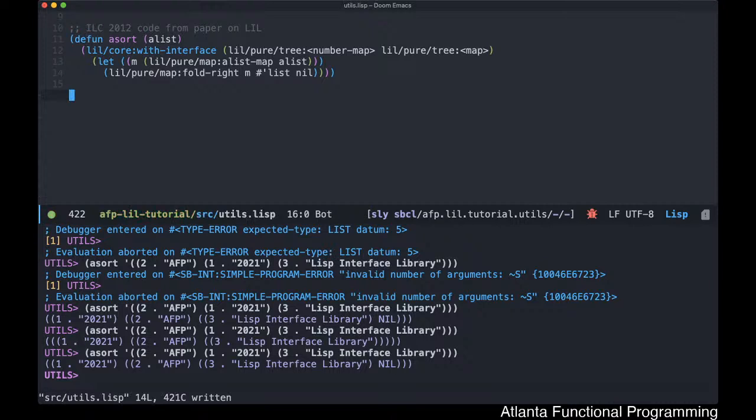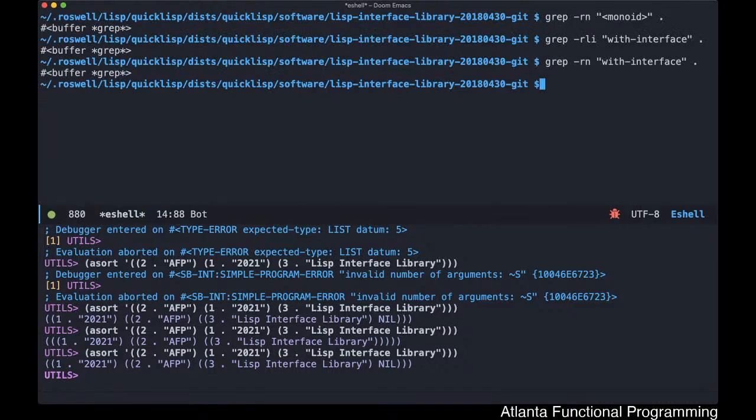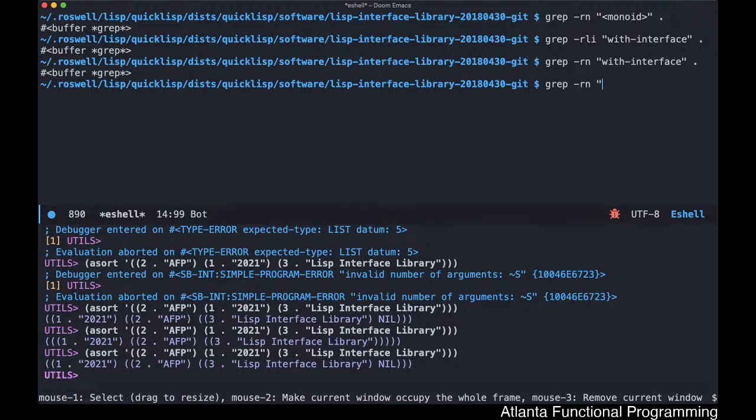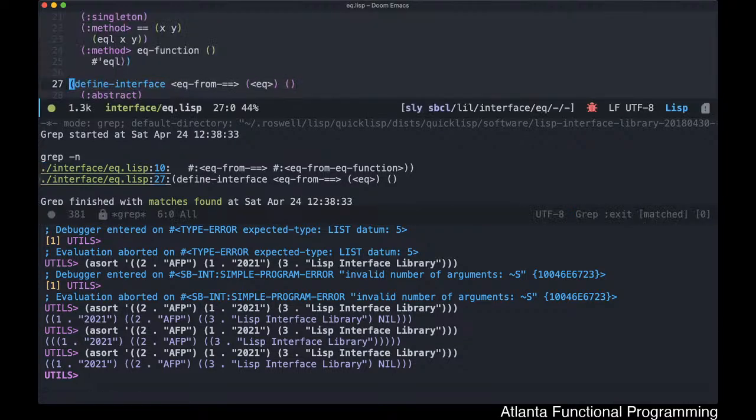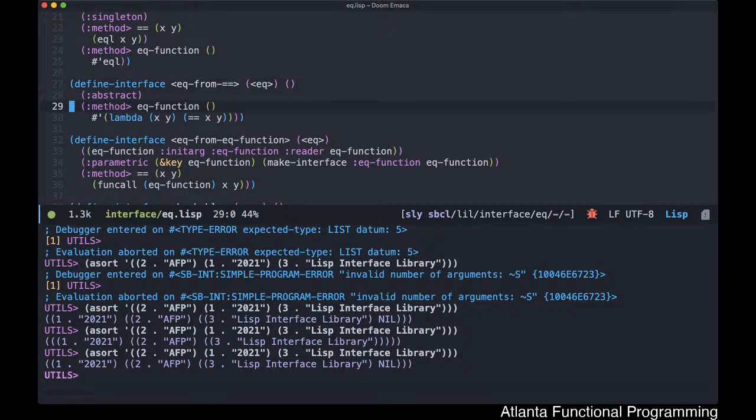Do I have one of those open? I don't think so. Let me just go into my shell and let me go and look at where EQ from equals is defined. Okay. Let's open this guy up. Okay. All right.